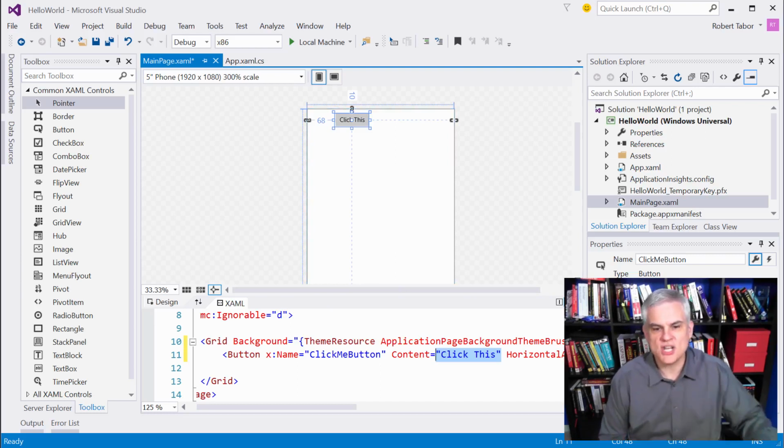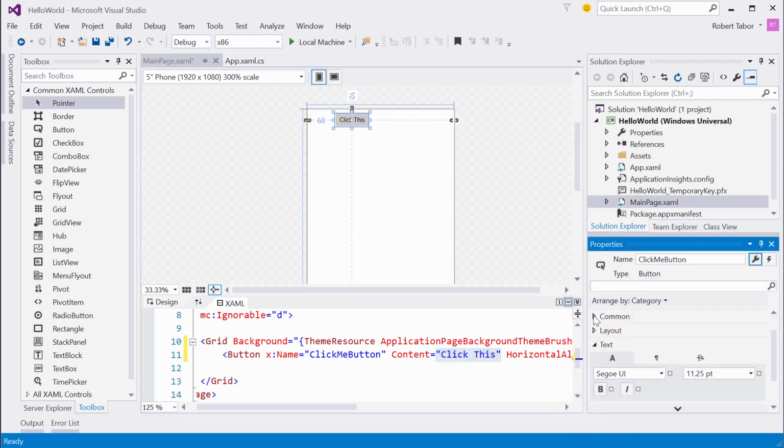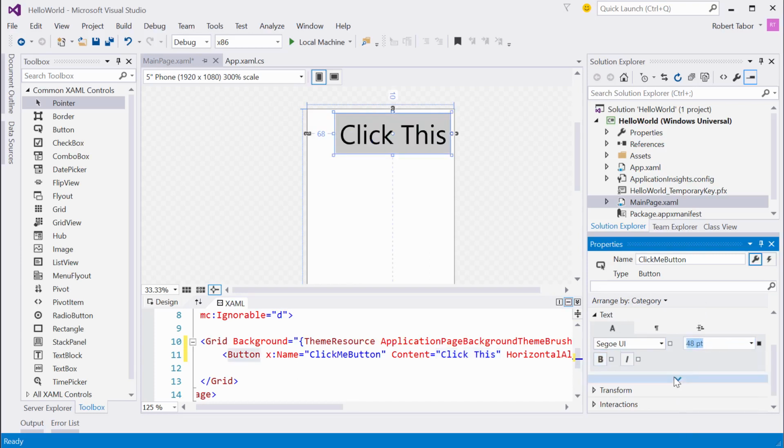But we can make changes in any of these and they'll show up in the other one, so they're all connected together. The other thing that I want to do is I'm actually going to change the font size. So I'm going to go to the text section of the properties window. I'm going to change this from 11.25 points to, let's scroll down, and it's off the screen here, but I'm going to change it to 48 points. And when I do, you can see the click me button is very large. Now that's not actually what I wanted to do. Let's change this back to like 12 points. All right, that seems reasonable.